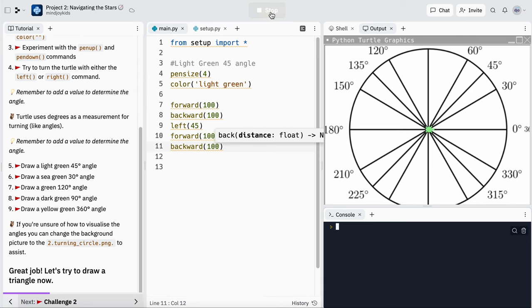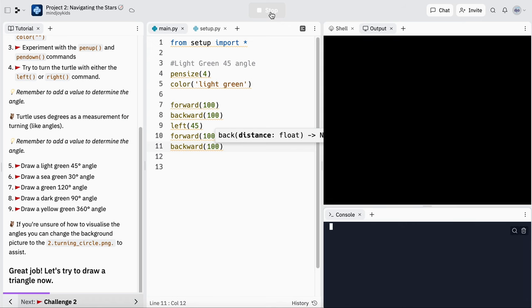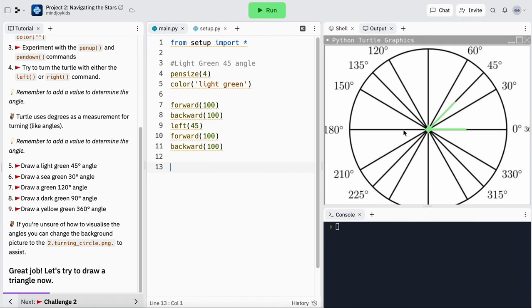Let's run that and see if it does what we anticipate. Brilliant. There we have a 45 degree angle. Excellent. So our next challenge is to create a 30 degree angle, a sea green 30 degree angle. Why don't you go ahead and pause and work through the next four challenges at your own pace.